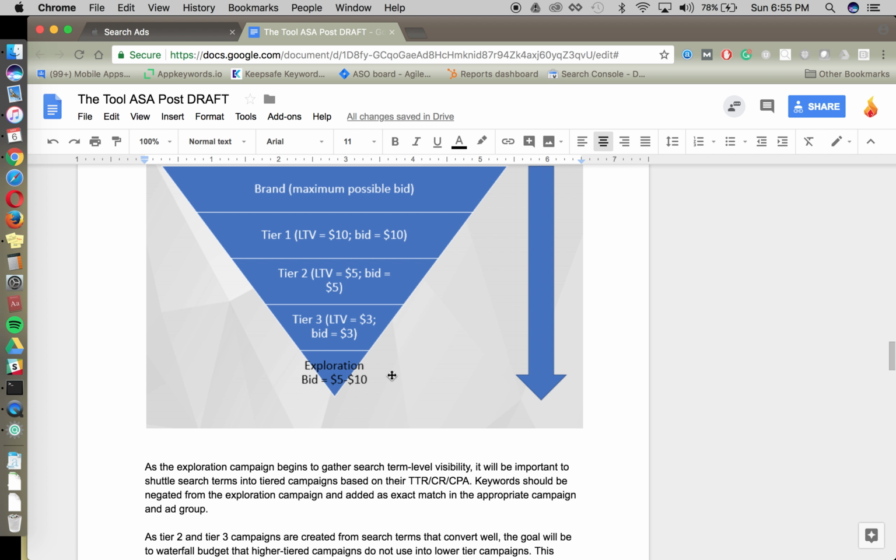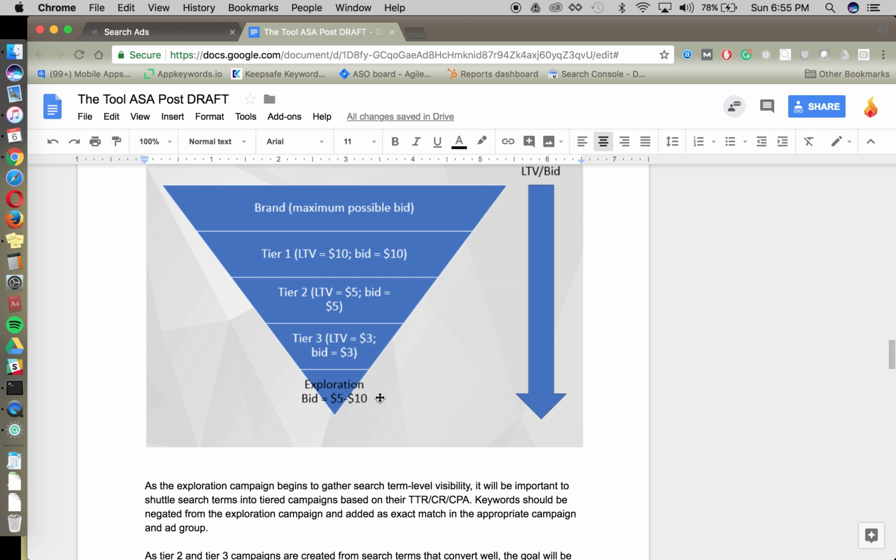For the exploration campaign, you're actually going to want to have a bid that's on par with your tier 2 or tier 1 campaign bid. This is because the exploration campaign's purpose is to be competitive enough in order to discover new search terms that you can push into your tier 1, 2, or 3 campaigns. So you're going to want to give this exploration campaign enough leeway to compete with all the other advertisers out there and get you visibility into new search terms that you may not have.